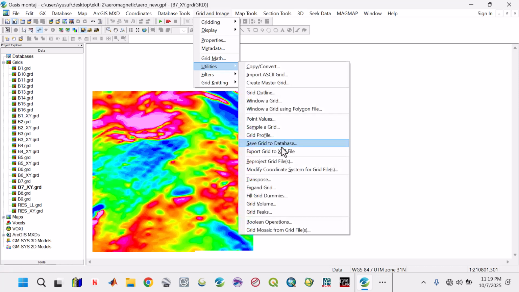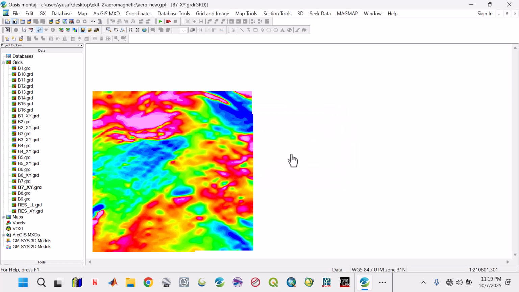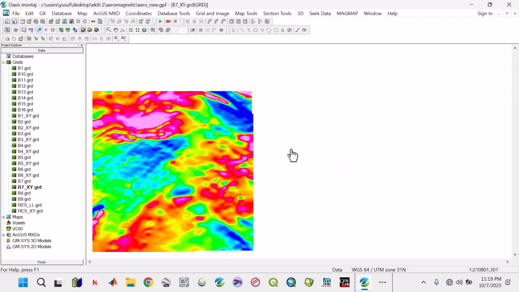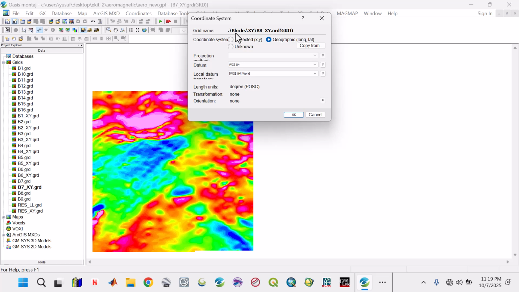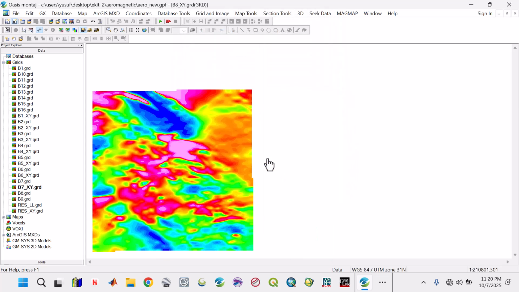Then Utilities, Reproject, 8. Next. Okay. And this to 8. Then next. Then this projected. Then finish. All have to be projected.